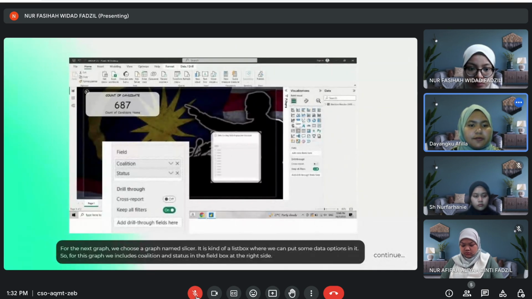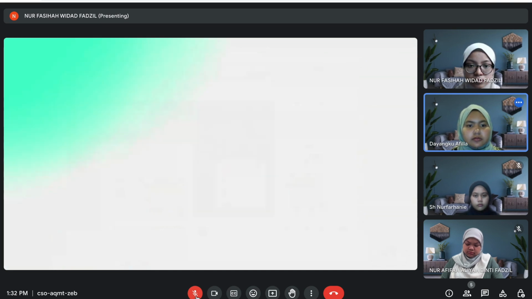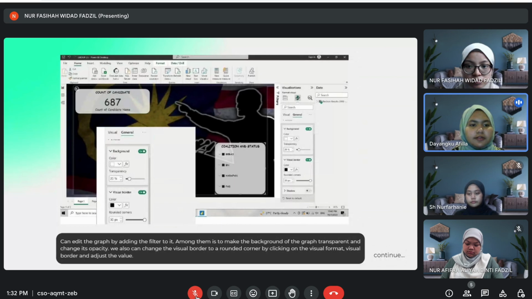For the next graph, we choose a graph named slicer. It is a kind of list box where we can put some data options in it. For this graph, we include coalition and status in the field box at the right side. After that, we can edit the graph by adding a filter to it. Among them is to make the background of the graph transparent and change its opacity. We also can change the visual border to a rounded corner by clicking on the visual formats, visual border, and adjusting the value.